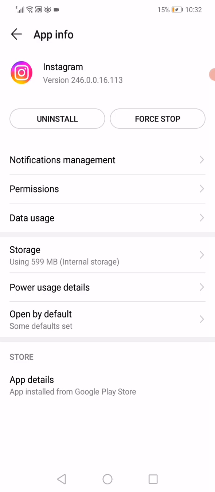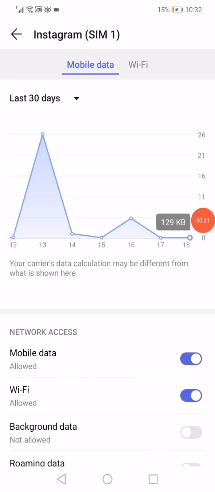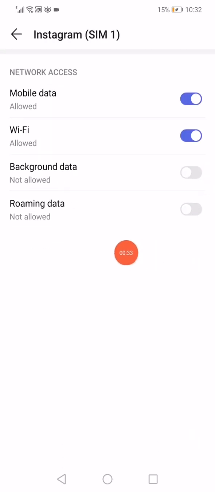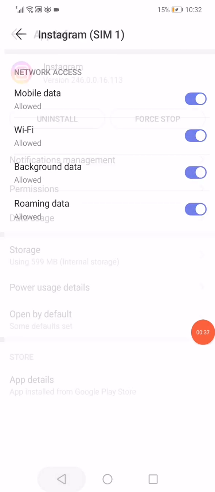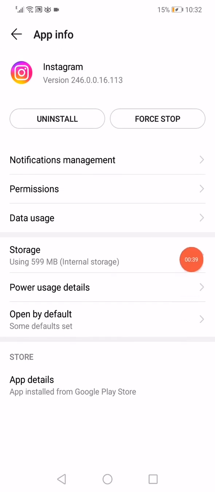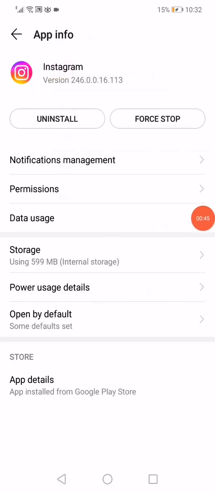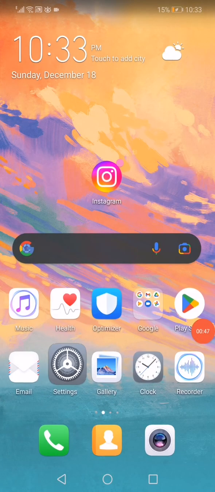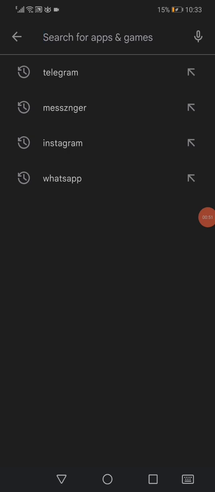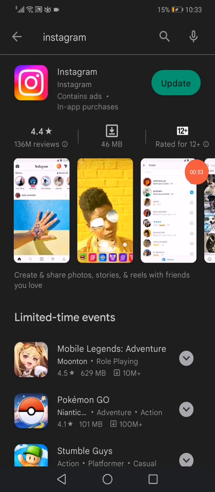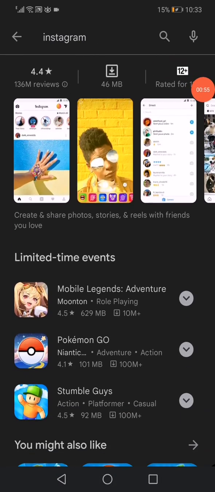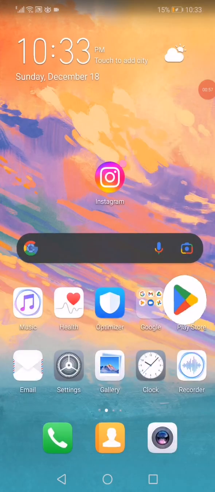First thing, go to the data usage and then scroll down and make sure that all the network access options are enabled. Go back, click on the storage, click here on this clear cache and clear data. Go back, click on the home page, open the Play Store and search for Instagram and click here on update to update it.